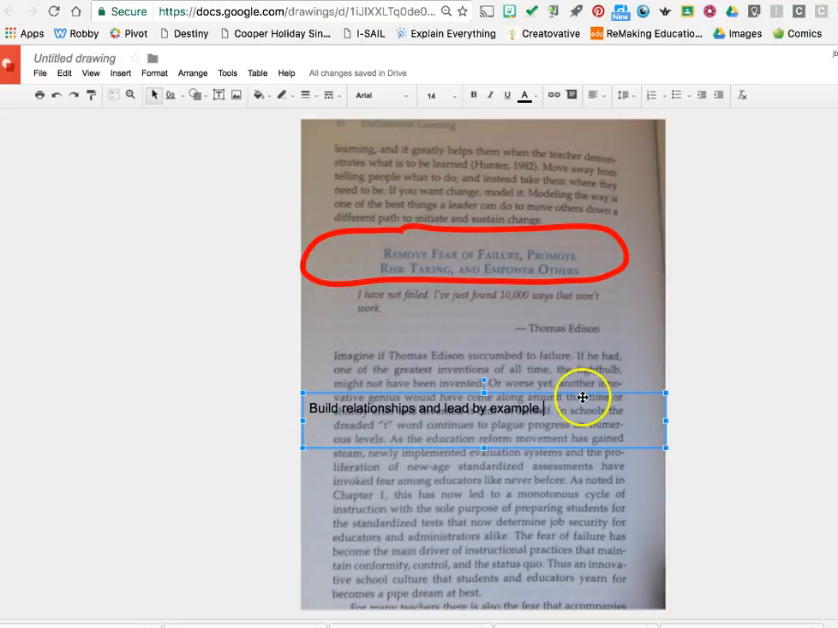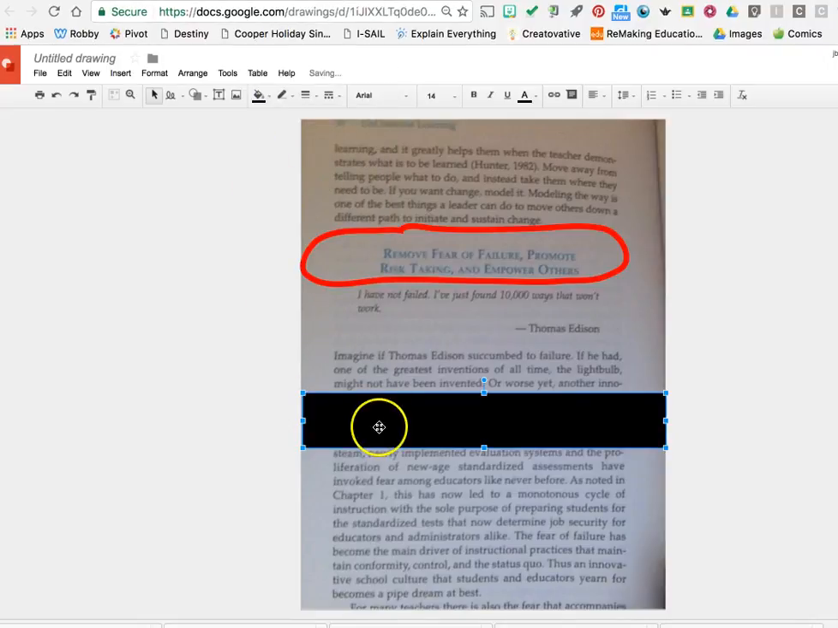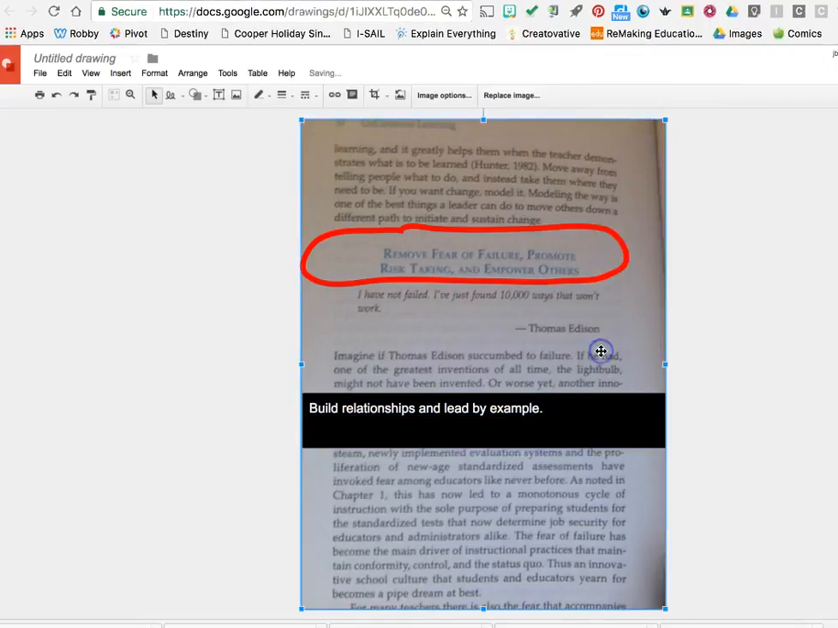So what I'm going to do is click on that text box just to make sure, and come to the fill, and I'm going to choose black. You could choose any color that you like, but now my text is not visible, so I'm going to highlight that text and come up here to the text color, and I'm going to choose white. And again, you could choose any colors you want, but that's what I'm going to choose. So I've circled the portion that really spoke to me.